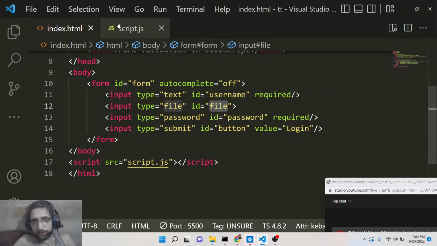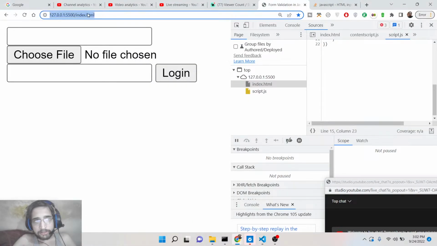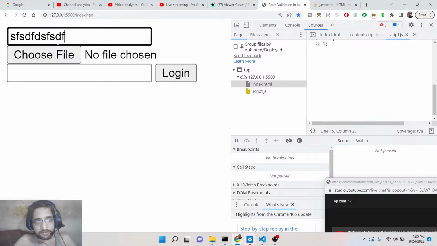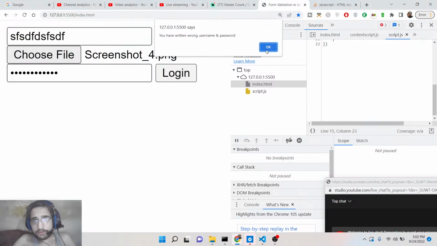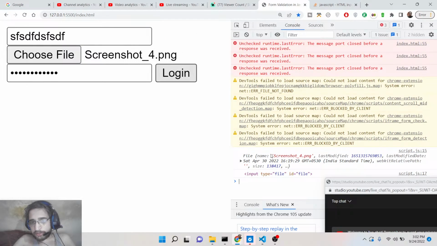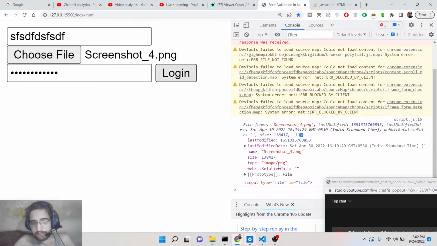Oh sorry, we have given this parameter as files. So this needs to be file, the ID. So that's why it was creating the problem. So again, refresh it, choose a file. If you see the console, basically guys, this is the file which is returned to us. It contains the actual file name, which is screenshot 4.png, and you can now see type is image/png. All such information is returned to us.